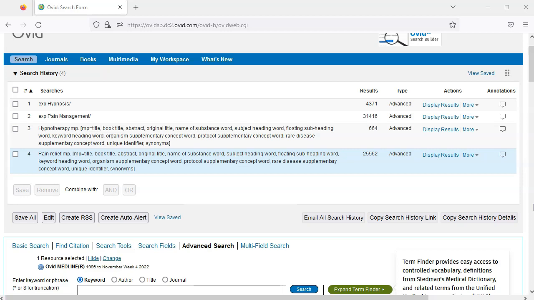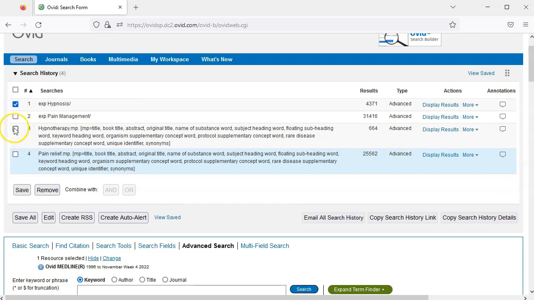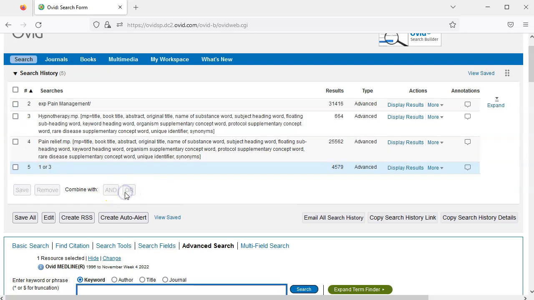First, we'll create a search string that combines both searches expressing the concept hypnosis. Check the box next to the subject heading and the keyword search, and then click combine with OR. A new entry appears in our search history reflecting the combined search.